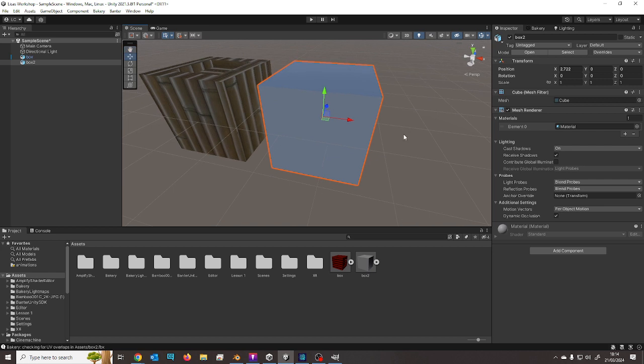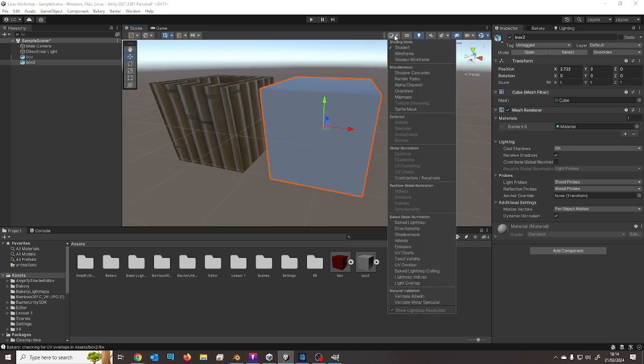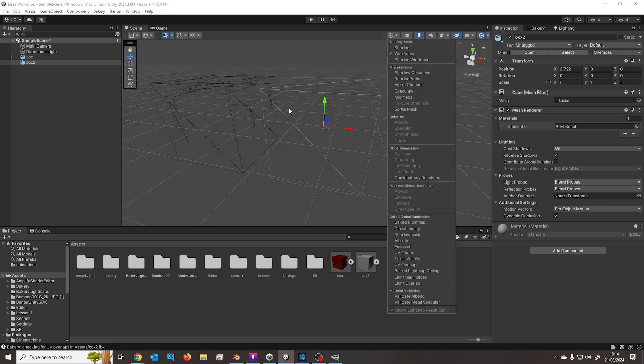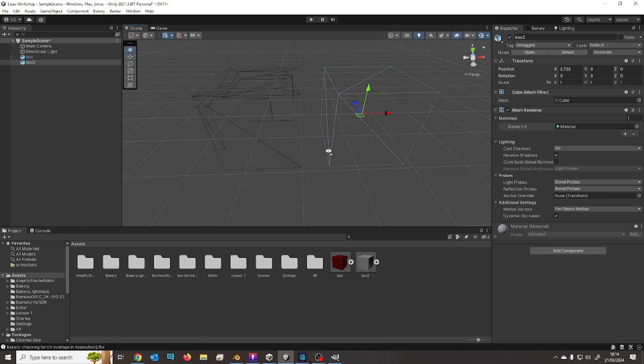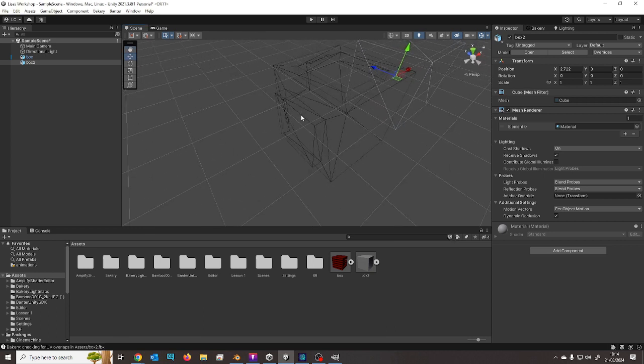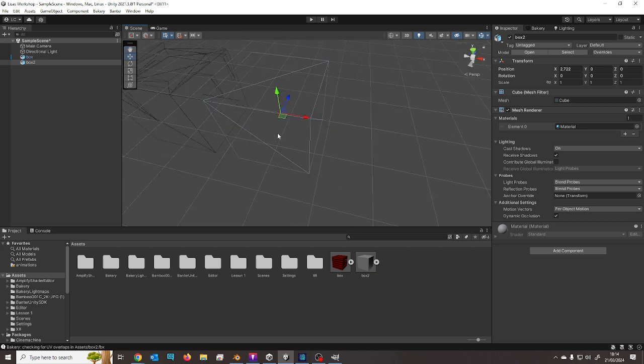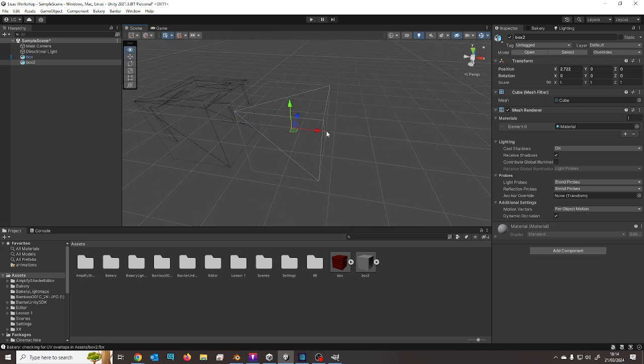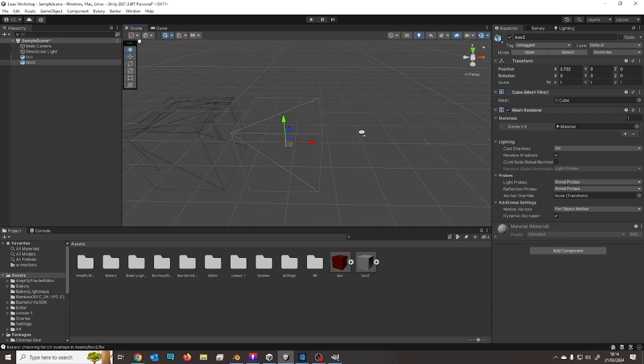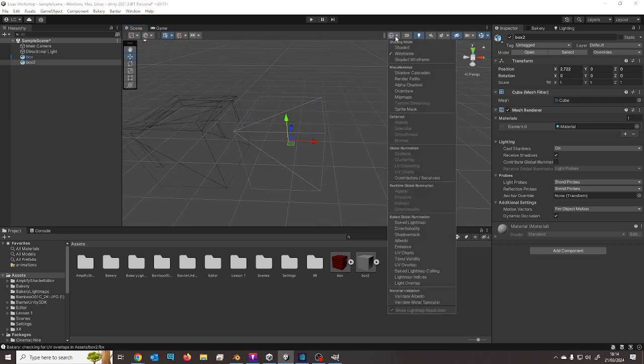So that is really useful, and you can see as well when you go into wireframe, it's triangulated. This one is, but this one Unity triangulated when we brought it in. This one we did it ourselves before Unity even got its hands on it, shall we say.